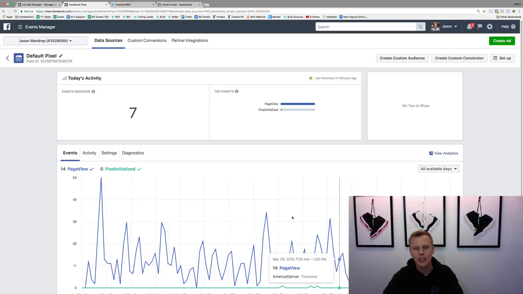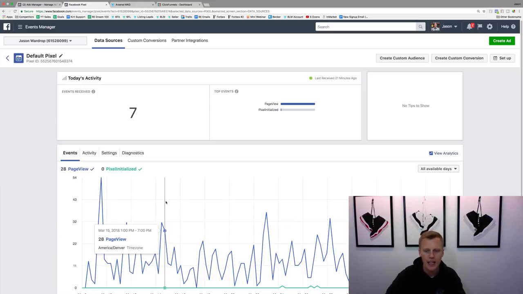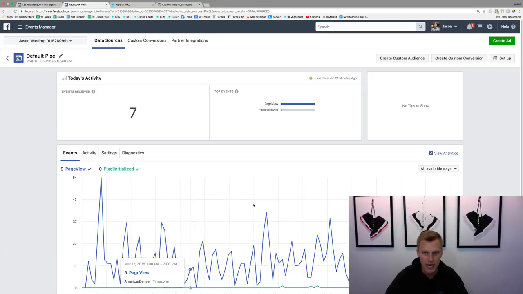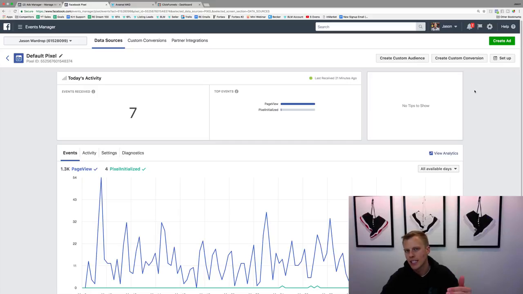You can see all the stats right here of how many times per day it's firing, that someone's visiting your website. But what we want to do is set up this Facebook retargeting pixel and use it on our actual website. I'm going to show you guys how to do it on Arsenal MKG, our lead generation software, and I'll also show you how to do it on ClickFunnels, because that's another one that's widely used by a lot of people.